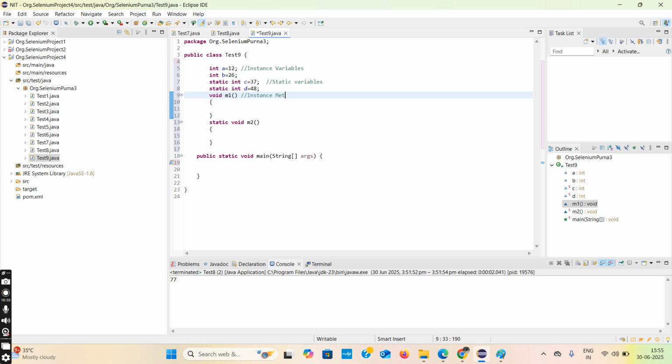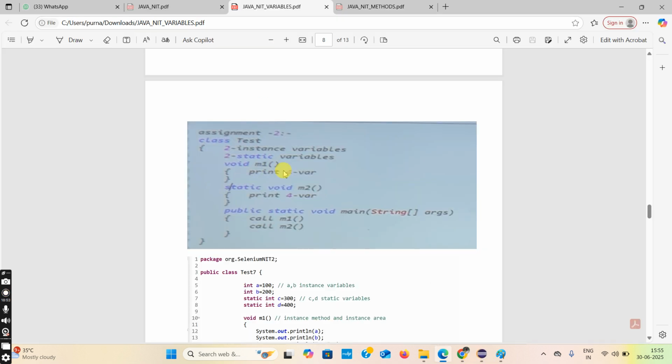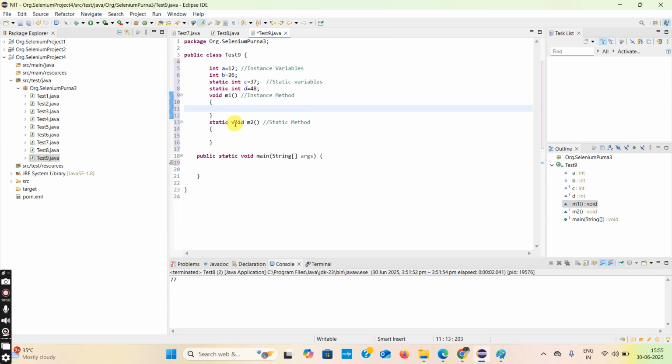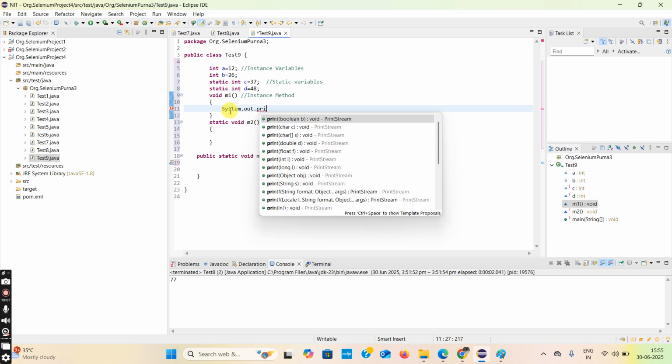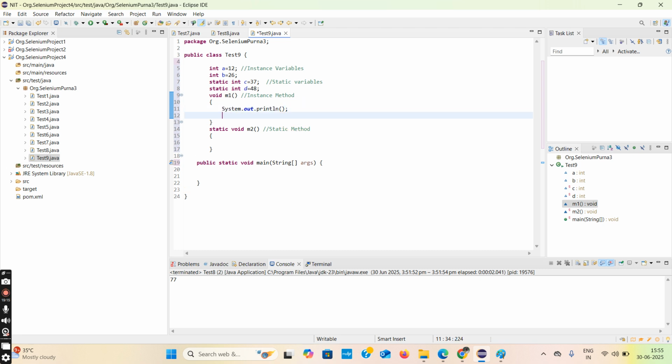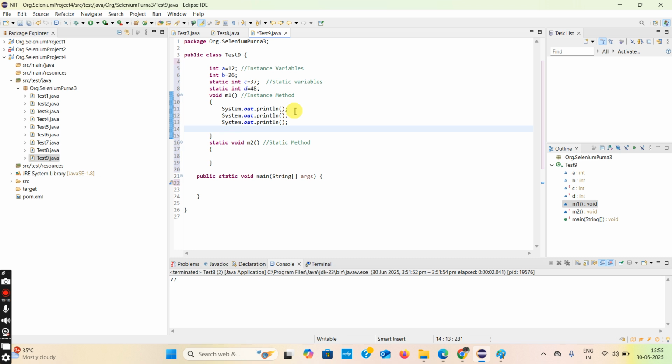This is the instance method, and this is the static method. In the instance method, here print the four variables. Here also we can print four variables. System.out.println of the four variables. So the first variable, then copy and paste it for the others.